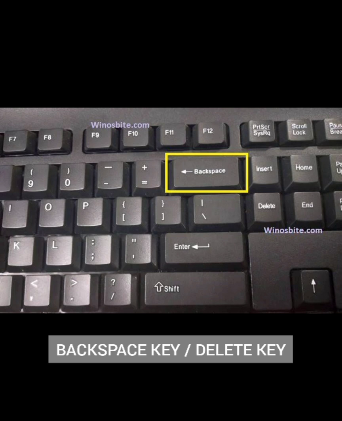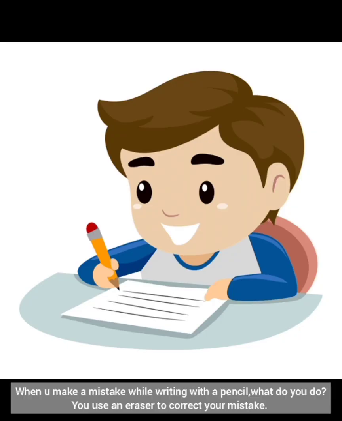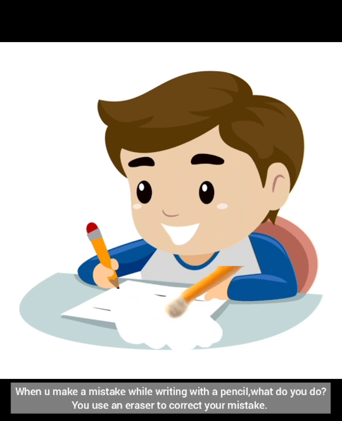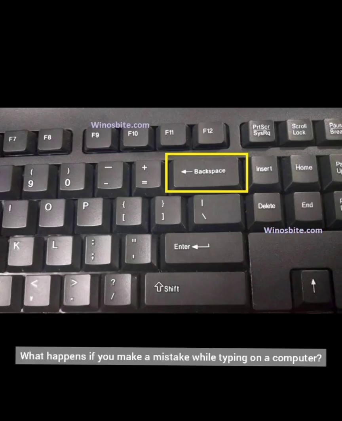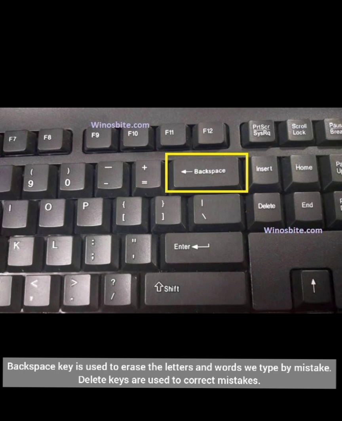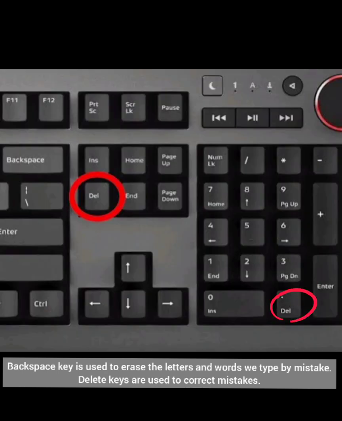Now coming to the next key, backspace key. So when you make a mistake while writing with a pencil, what do you do? You use an eraser to correct your mistake, right? So what happens if you make a mistake while typing on a computer? So we use backspace key or delete key to erase it. Okay, so backspace key is used to erase whatever is to the left of the cursor.